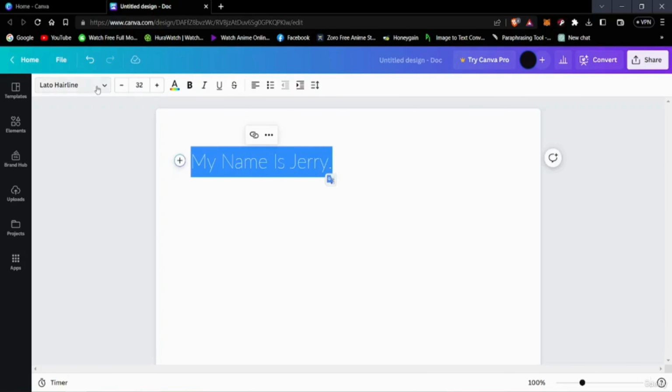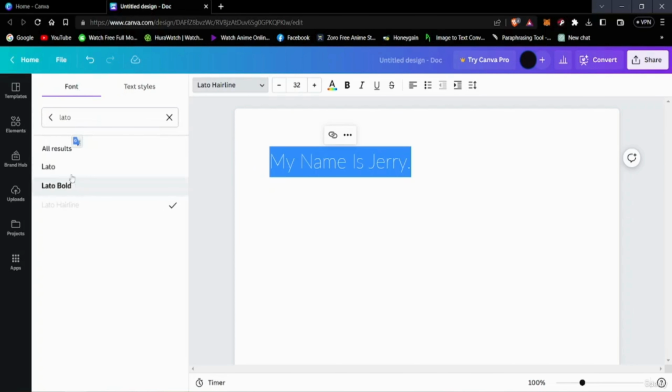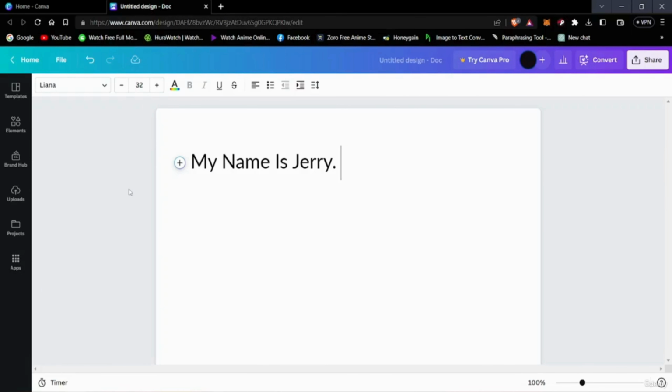So the Lato font is a classic font as well. Okay, if you use the classic one like this, you see that it's just like normal text, but it's a font named Lato.